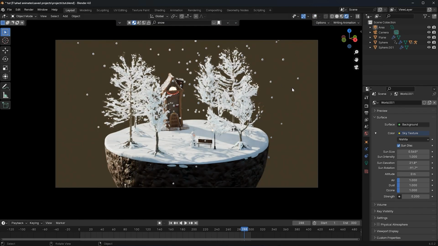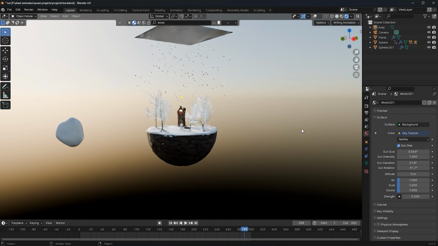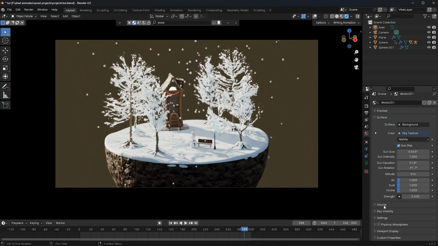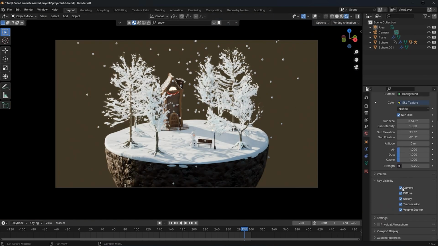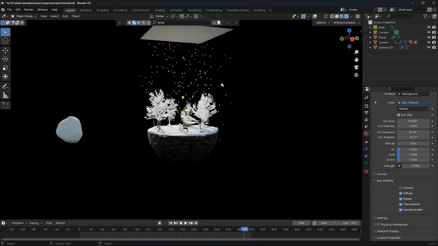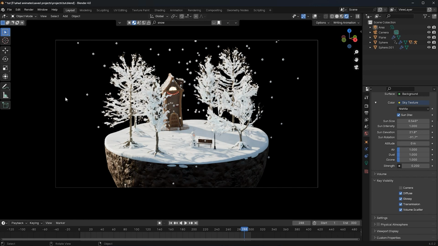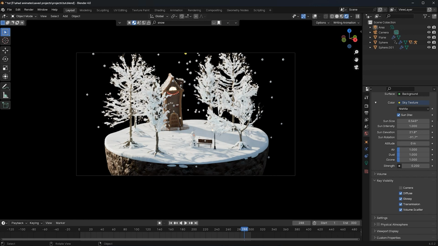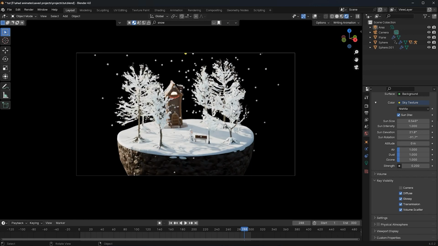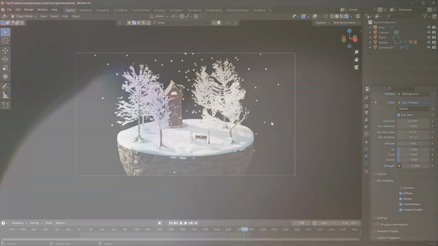So if you don't want your background to look like this, just go over to ray visibility and just turn off camera. Now we can see the lightning's effect, but we could not see that effect in the background. So it's looking nice. And if you want the background of the forest, you can just download it from Google, and then you can place it over here.